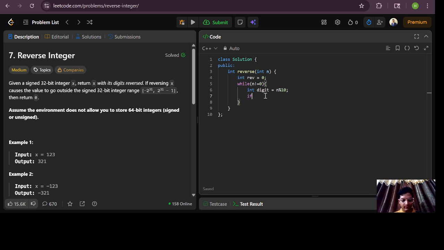After that, we use an if condition to solve the runtime error: if reverse is greater than INT_MAX divided by 10, or reverse is less than the minimum range INT_MIN divided by 10, then return 0. This process will help us to solve the runtime error.